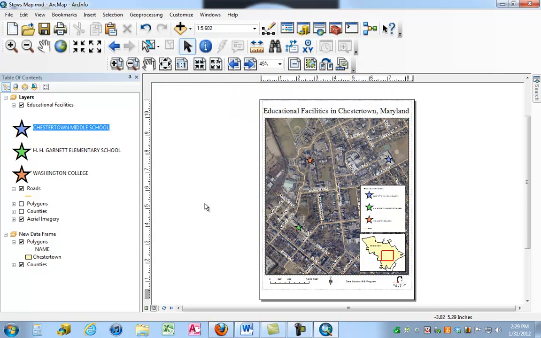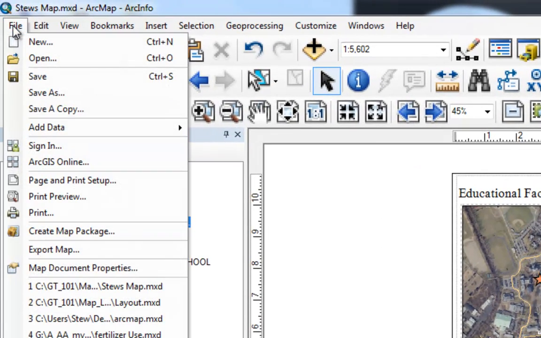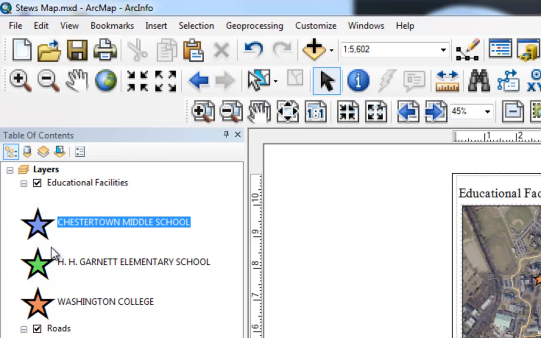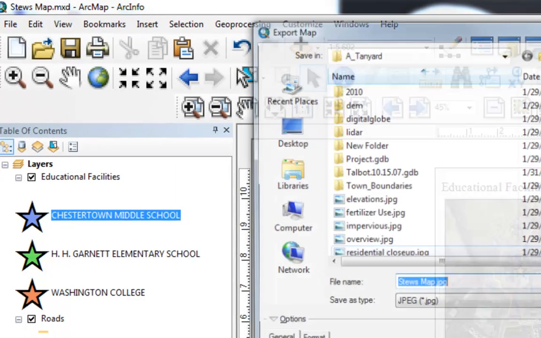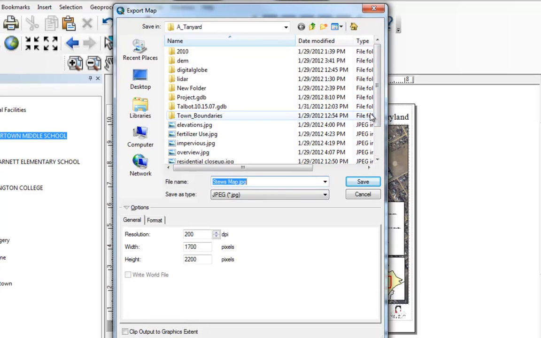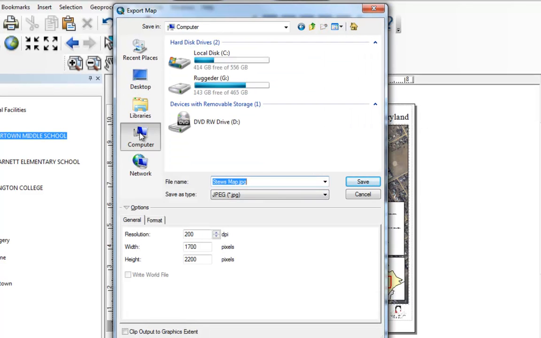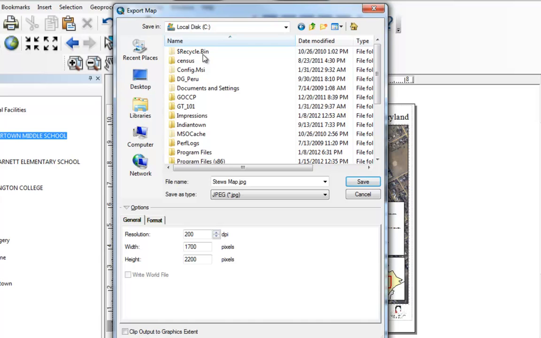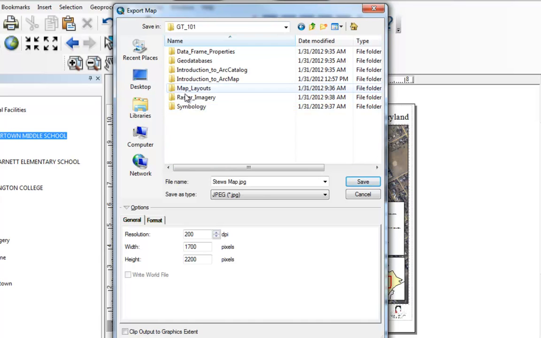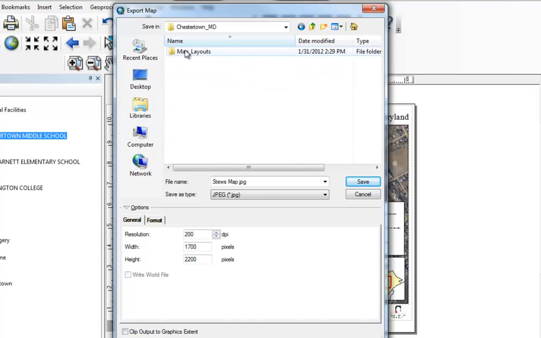If I wanted to print it, I could print it, but perhaps I want to email this to someone as a JPEG or a PDF. What I might do next is go File, Export Map, and then I have an option to save the map. Now I'm going to go ahead and save this in the data folder for my GT-101 course, map layouts, Chestertown map layouts. Then I'm going to decide whether I want to save it as a JPEG or a PDF.